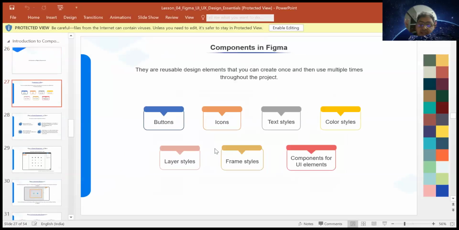What are components? Very important. The designer who has mastery in component creation will be super efficient, super fast. They will work like a robot. So components are basically reusable design elements. Always remember, reusable means you need to create a component in a way so that you can reuse it again and again. It's a reusable design element that you can create once and then use multiple times in a project.